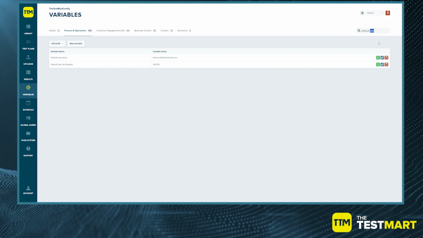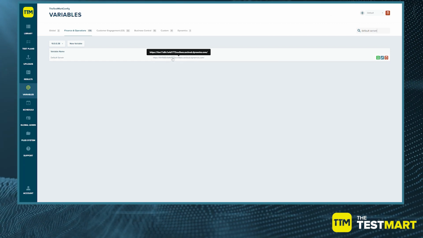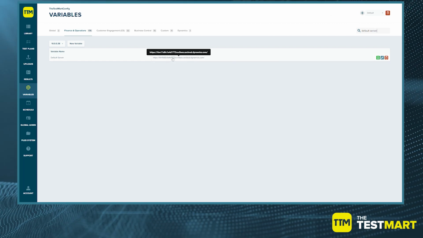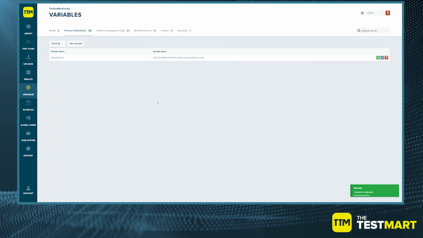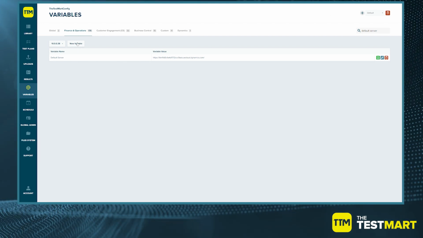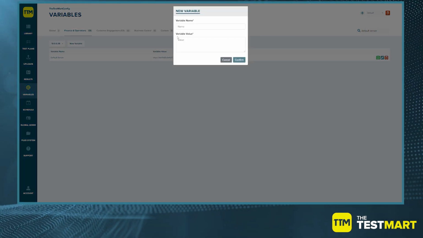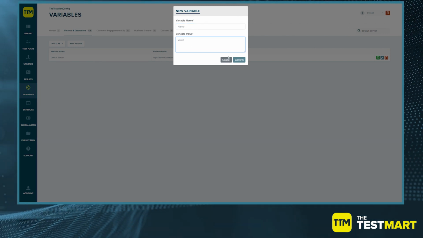If you have a long variable, for example, default server, and you just want to copy that to test it on another page, you can just left click it and it will be copied to your clipboard. If you want to create a new variable, again, really straightforward. Variable name, variable value. You can now use that within your tests.